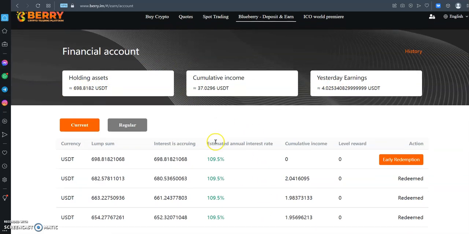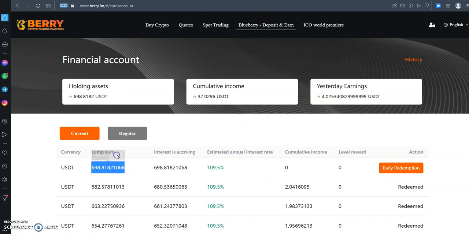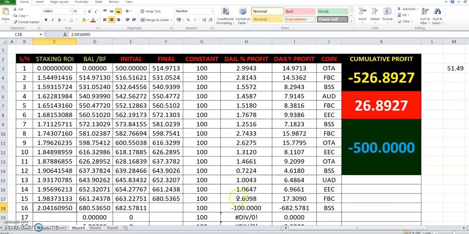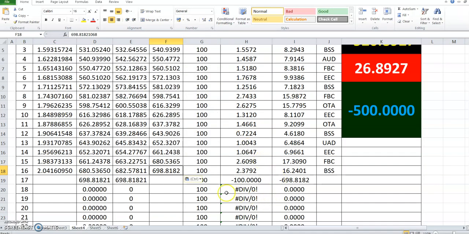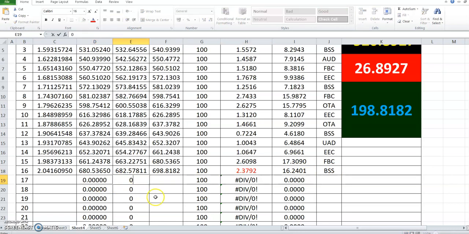So let me copy this and go back to my Excel sheet I showed earlier in part one. I'm going to put it here. This figure is showing that I made a profit of 2.3792%, which amounts to 16.24 USDT. That's US dollars, and the coin I traded is BSS. Tomorrow, which is day 17, I'll do the update again.